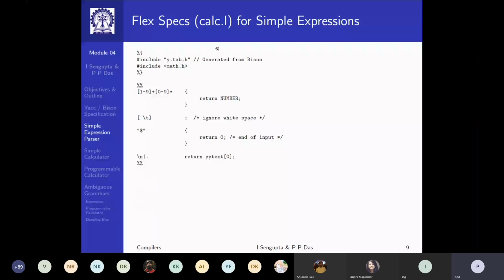So it has numbers. For simplicity, we are excluding 0 here. So the number starts from 1 onwards. And in that regular definition, it returns NUM, which is a manifest constant token, telling us that we have got a number. And here we ignore the white space, which is space and tab.